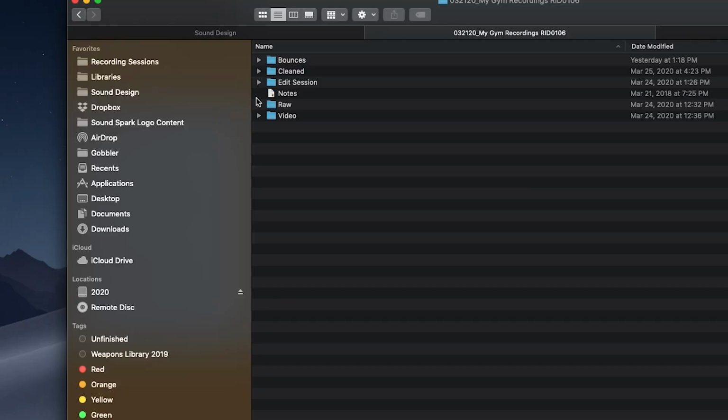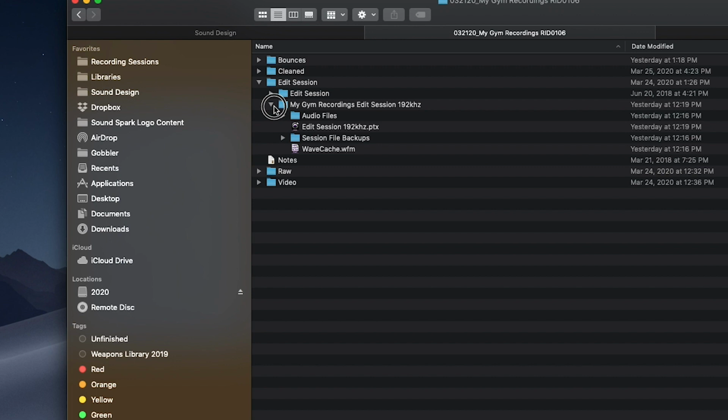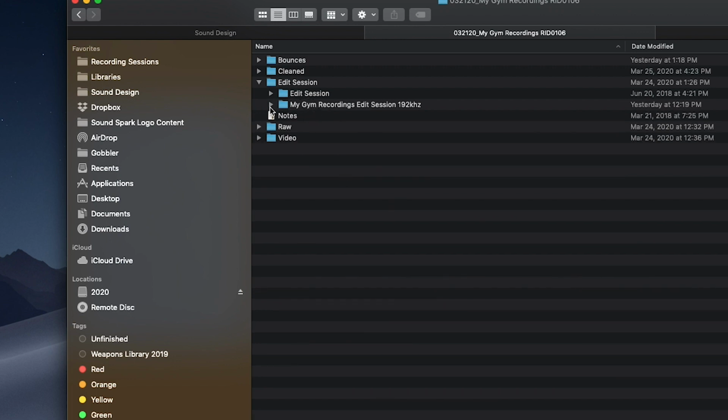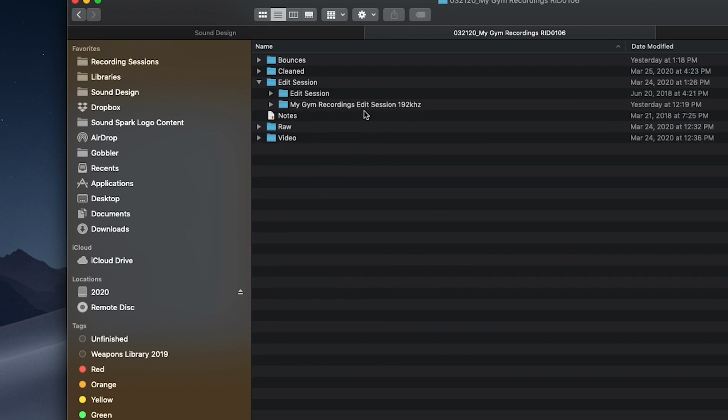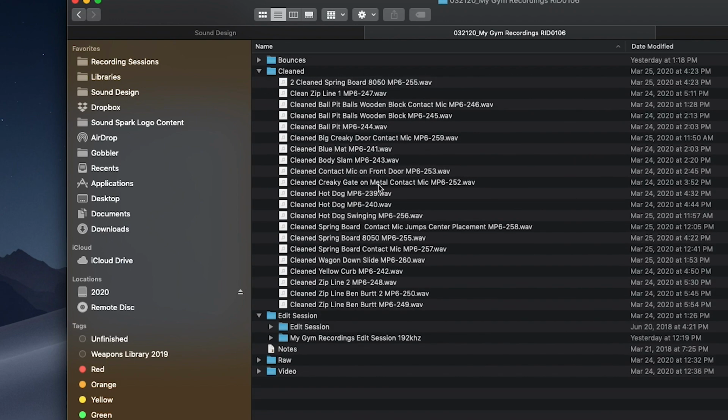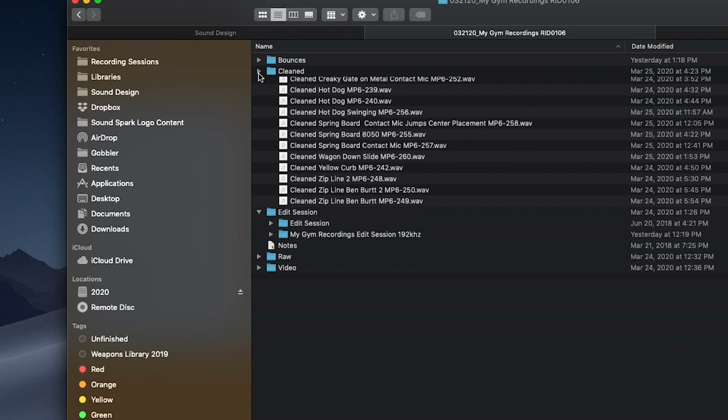So from there, I have an edit session. This is a Pro Tools session template that is automatically in here, and what I'll do is I'll rename it, and then open up the Pro Tools session, and then I will add any of the clean files in there, and then I'll begin my editing process.